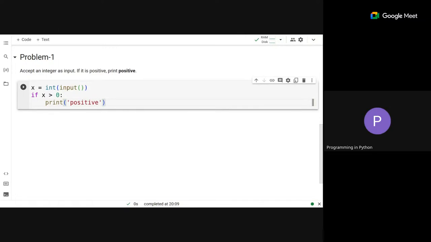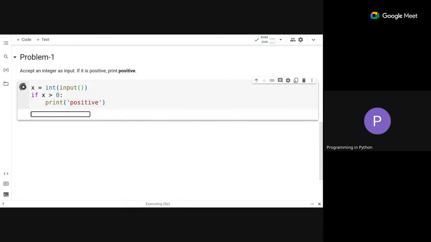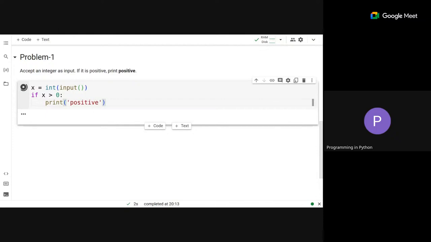Otherwise, we don't know. The question does not tell you what to do if it is not positive. It's only telling you if it is positive, print the string positive. That's all it's asking you to do. So let's just try it out for a few values. As long as you enter a positive number, that's going to give you positive.